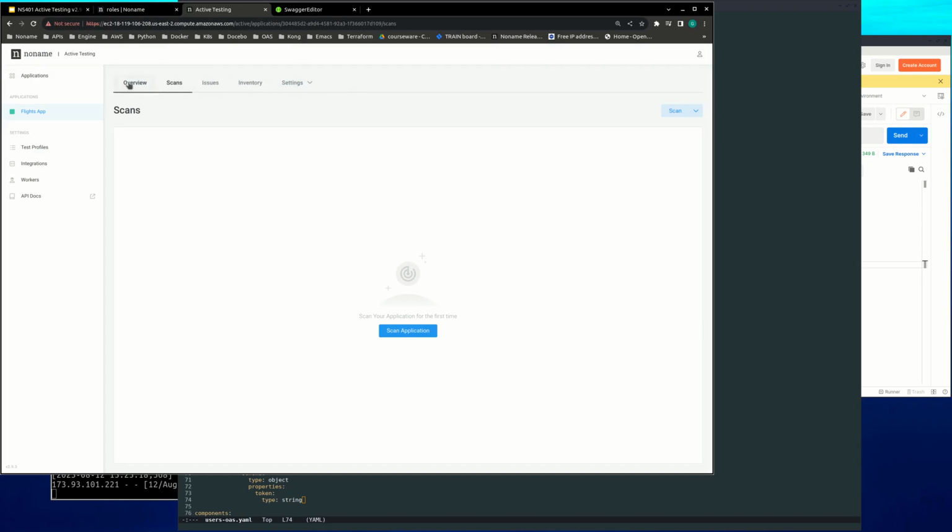Right? If I go to the overview, start your first scan in the scan page to view the application overview. Scans, scan your application for the first time. Issues, nothing. Scan your application to view issues. Inventory, empty, and we're also being warned that we need to scan our application, right? So the same thing keeps appearing over and over again. Scan your application, scan your application.